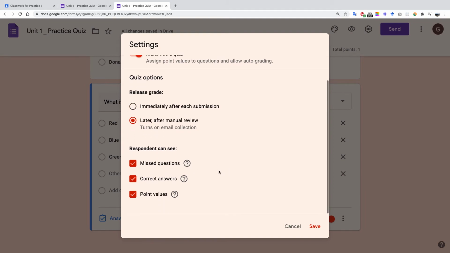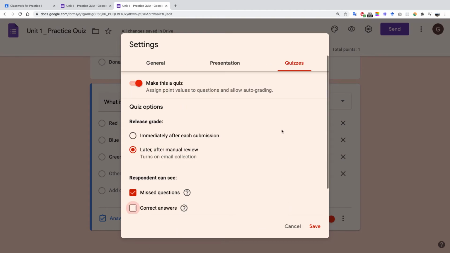And as always, you want to make sure that the form is properly filled out so the respondents will be able to see if they missed a question. Obviously, you don't want them to see the correct answers in this specific case, but it might be a good idea for them to see the value of the points. So we have general, presentation, and quiz.